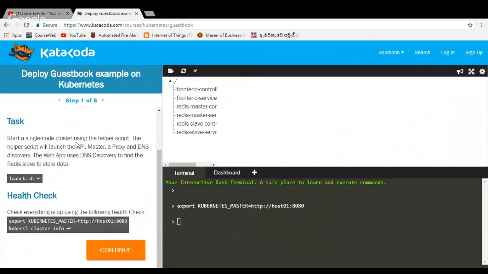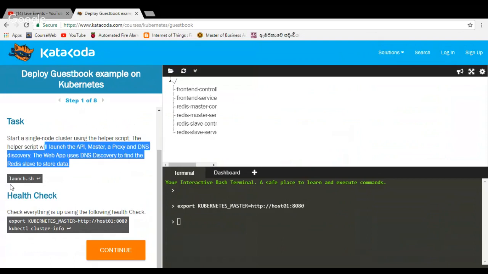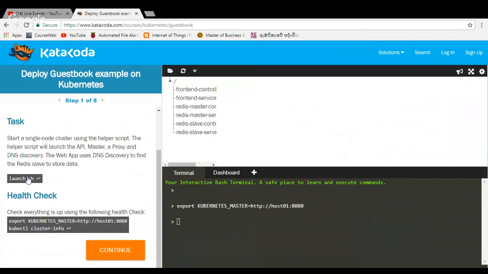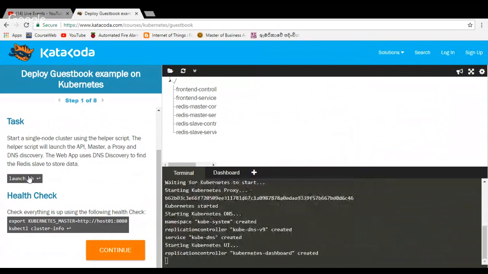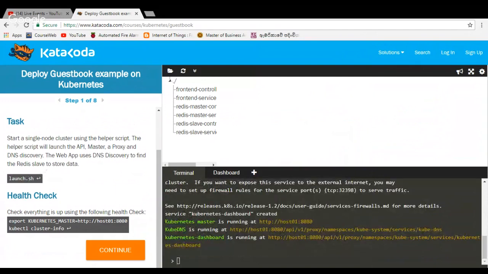Start a single node cluster using the helper script. The helper script will launch the API master, proxy and DNS discovery. The web app uses DNS to find the Redis slave to store data. Health check. Check everything is up using the following health check.